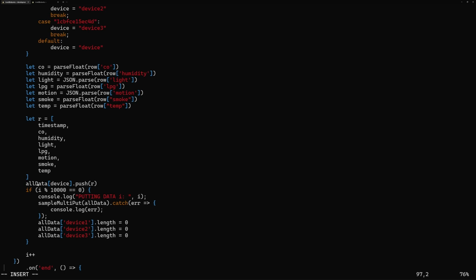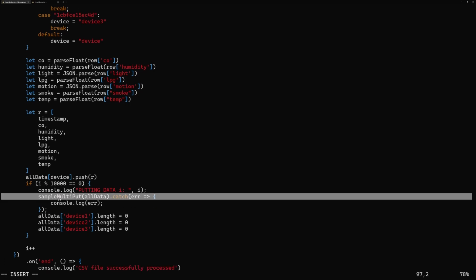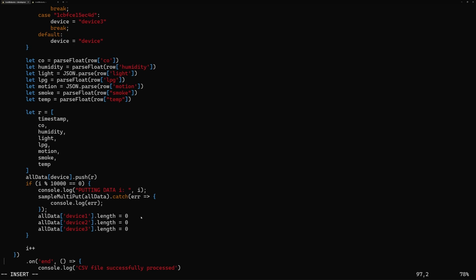So for example, here you can see all data with device name. So device 3, for example, let's say, it'll push all that data into device 3, all data. So now you can imagine there's a big object with 3 arrays inside the object, and each array has a bunch of rows that we pushed in row by row by row by row, following the script. And then eventually, once we hit 10,000, it'll log to the console what I we're on, and then it'll run this function, sample multiput, okay? And then we'll empty out those arrays, and then we'll start over again, I, until the CSV is exhausted of data.